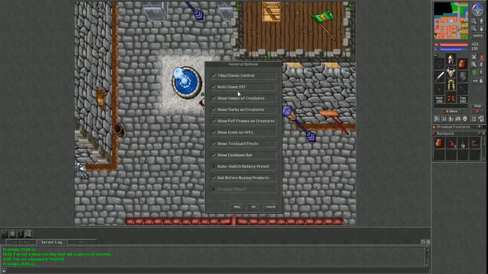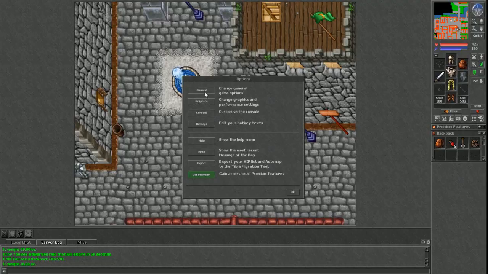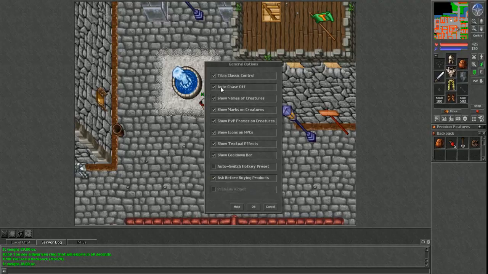Auto chase off. Okay, now this, I wonder if that will respond to this. Okay. I don't know what this auto chase is. Because honestly, all you had to do is switch to this, and that basically determines who's chasing what and things like that, or how your character reacts when you attack creatures. So I don't know what that's there for.